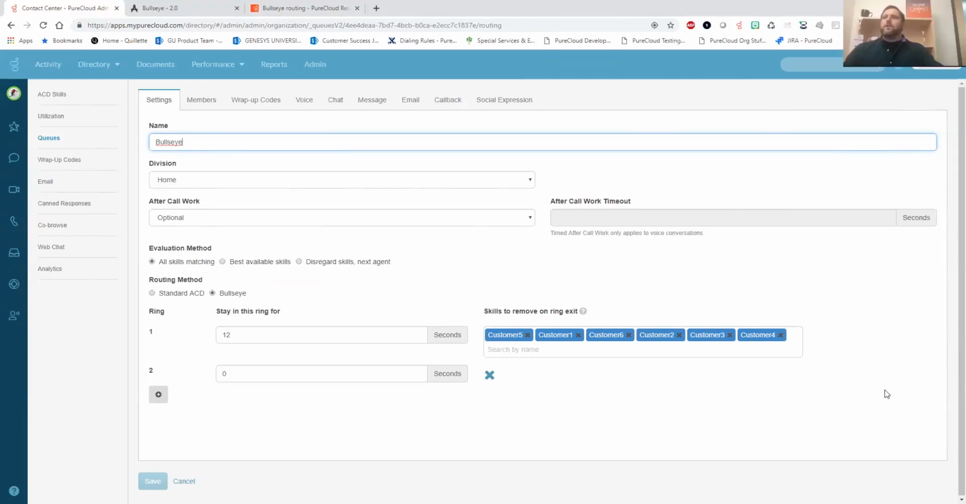Cool. For those of you who have not set up a bullseye routing before, George and I did do a deep dive on this topic where we went into a little more detail on what a non-ACD is and how to set up bullseye routing. We'll be sure to set that up as a bonus feature for those of you who are interested.